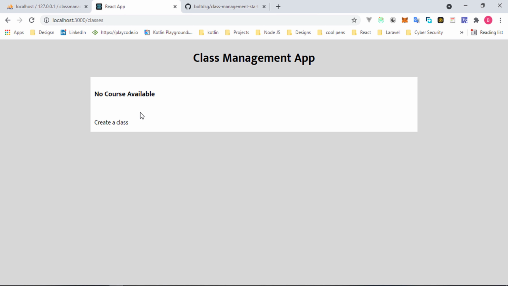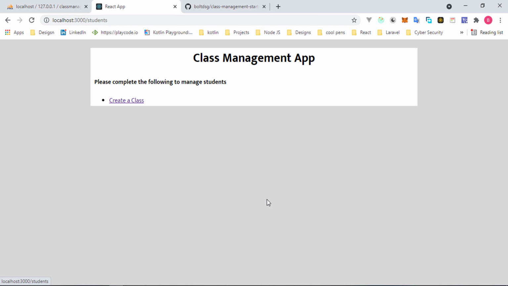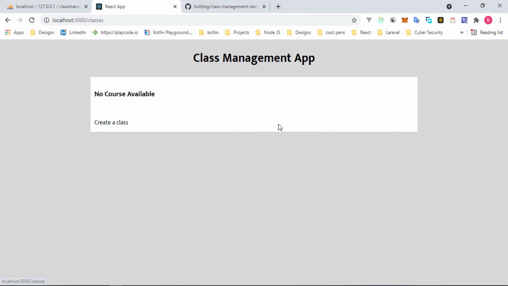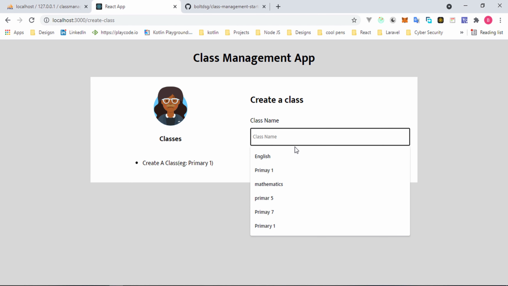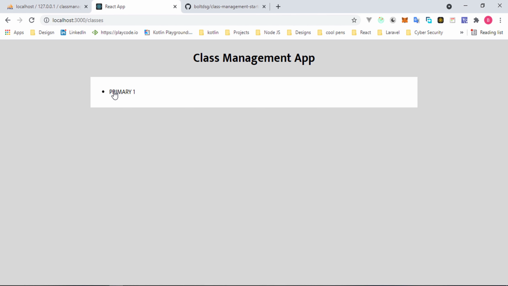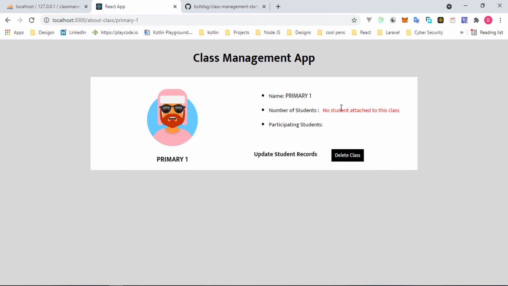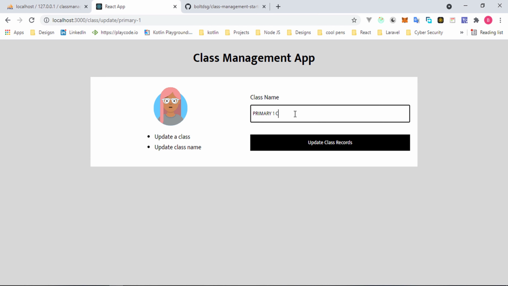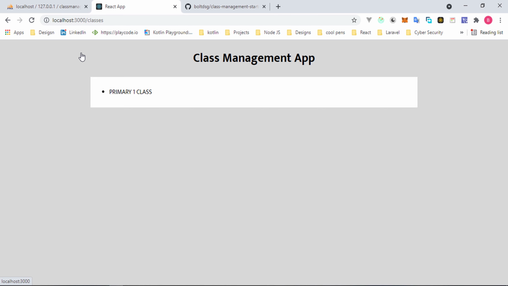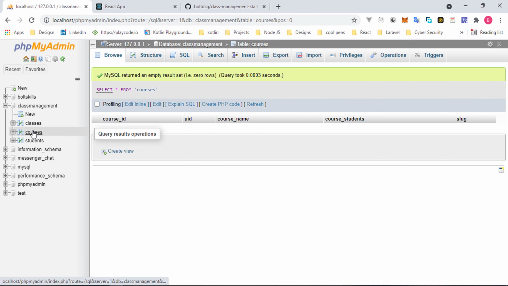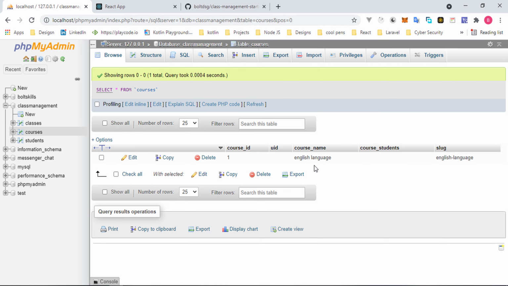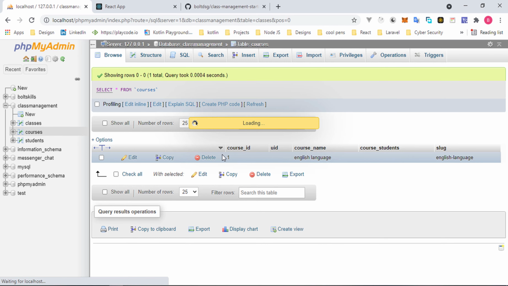So for manage classes, you can't see any class. You can only see create a class, and also for manage students, same thing. I'm going to quickly create a class before we create a student. So let's say I'm going to create primary 1. I'm going to quickly create that, and you could see when we click on primary 1, you could see number of students. We don't have any student yet, and we can also update this to primary 1 class. And I can quickly update that, and it's going to rename that immediately. And if we go over to our database and click on courses, you could see we have our courses, we have our classes as well.